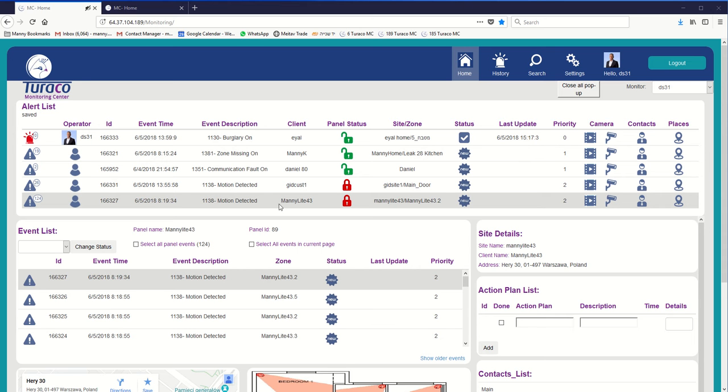And that is followed by the event list of a specific site that you have chosen. In this case, I chose the Manny Light site. And we can see here the different events that have been created at that site. On the top, we will see the panel name, panel ID, as well as the amount of panel events that exist today, and the status of the events, the zones, when was the last update.